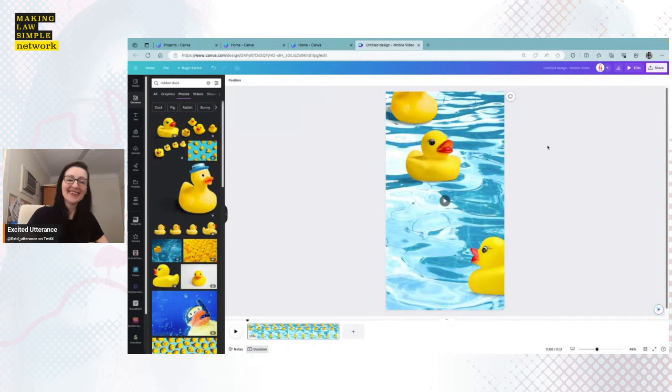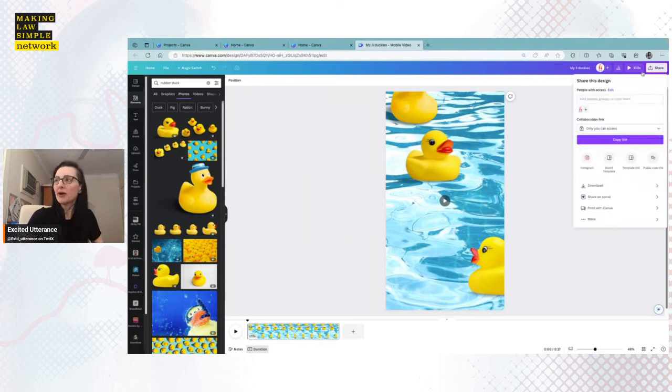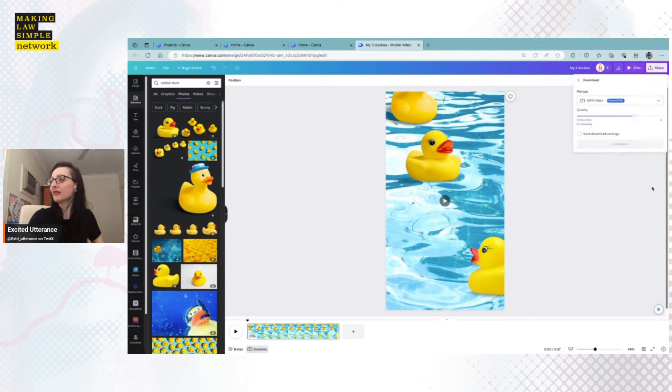Okay, I'm happy with that. So, what do you do with this thing now that you've made it? Well, obviously you need to save it, call it a name, call it My 3 Duckies. Okay, and then what? You need to press the share button and you can save it as you go to down there to download. It suggests that you save it as an MP4 video. Great idea. If you were going to upload it to something like TikTok or Instagram stories or YouTube, MP4 video is the go.